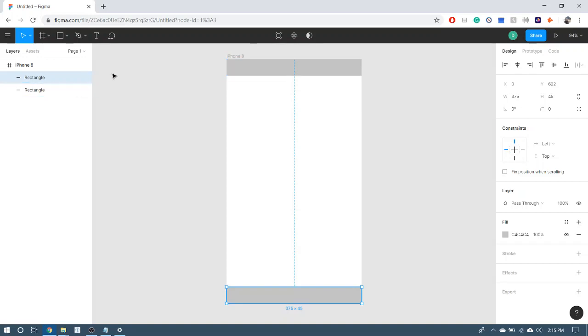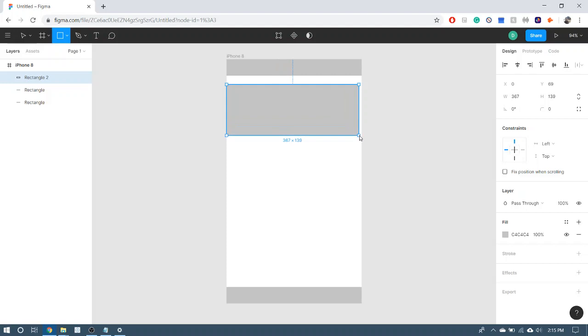First things first, what do we want to do? We want to create another rectangle box. I love using boxes, like I said, because it's literally the best way you can differentiate your spacings and everything.